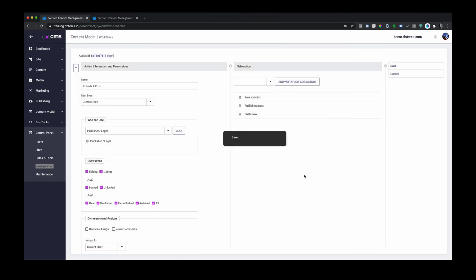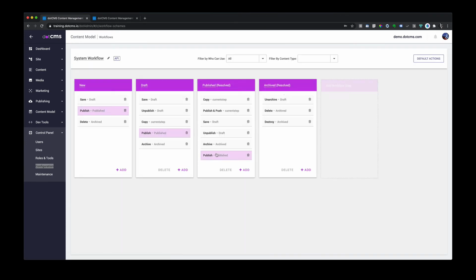Okay, so let's save that option. We have our push publish. We see where it is. I could drag and drop that push publish anywhere that I want or to other workflow action, but let's just go ahead and move it here to the bottom underneath publish. Okay, so now we're ready to go. We've got our publish and push button.